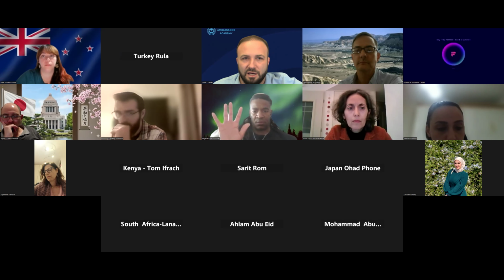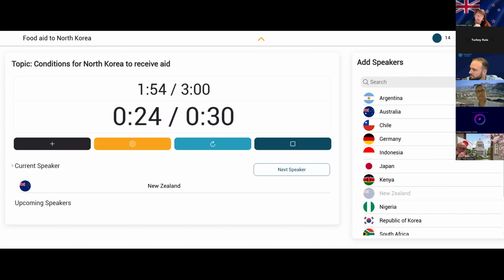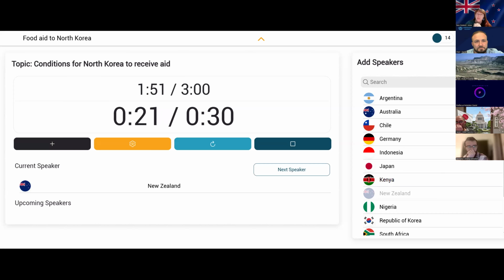We're going to take the delegate of New Zealand. New Zealand, you have the floor. Thank you, everyone. New Zealand maintains an unwavering stance. We absolutely have to support the civilian population of North Korea. However, we cannot allow the regime to be strengthened. That's why we propose an absolutely ironclad framework, because North Korea has proven in the past to be uncooperative and completely resistant to transparency. Thank you very much, delegate.